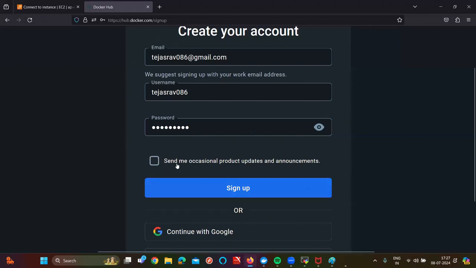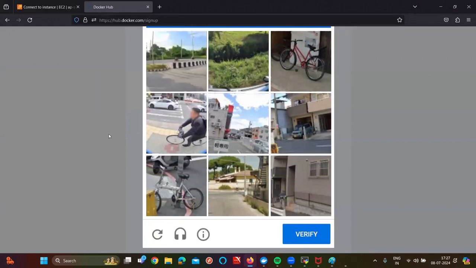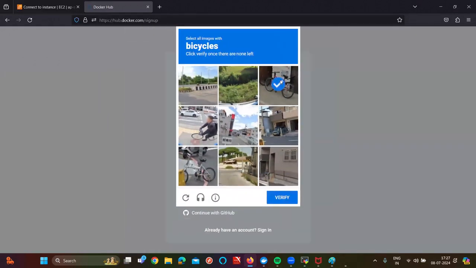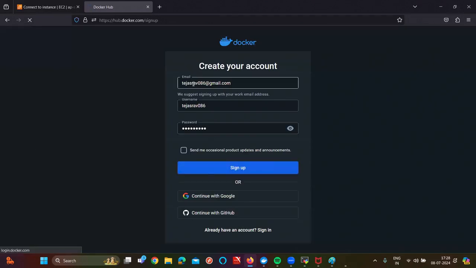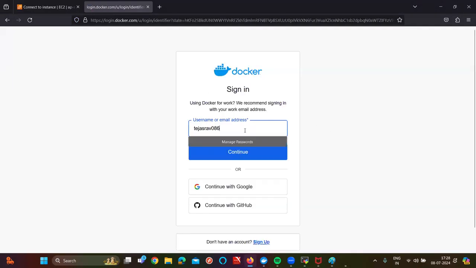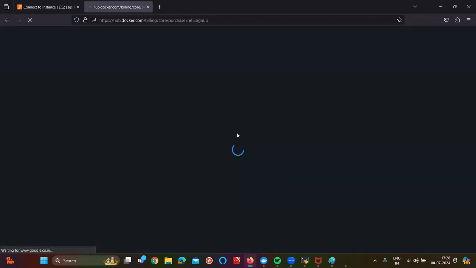So now click on sign up. I'll not save it. Okay, so select the bicycles. There are no bicycles here. Click on verify. There you go. So this is the way you are going to create it. So it is the username .com. Fine. So the username and password are given here, so you are able to log into the account.